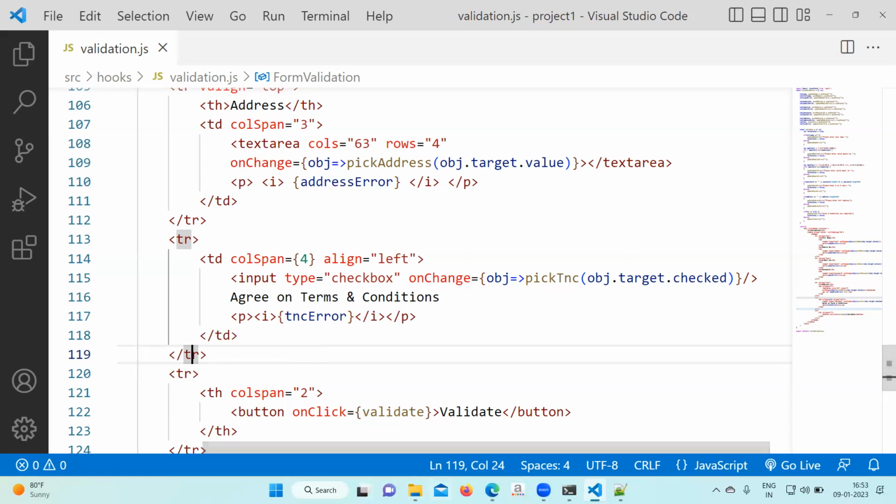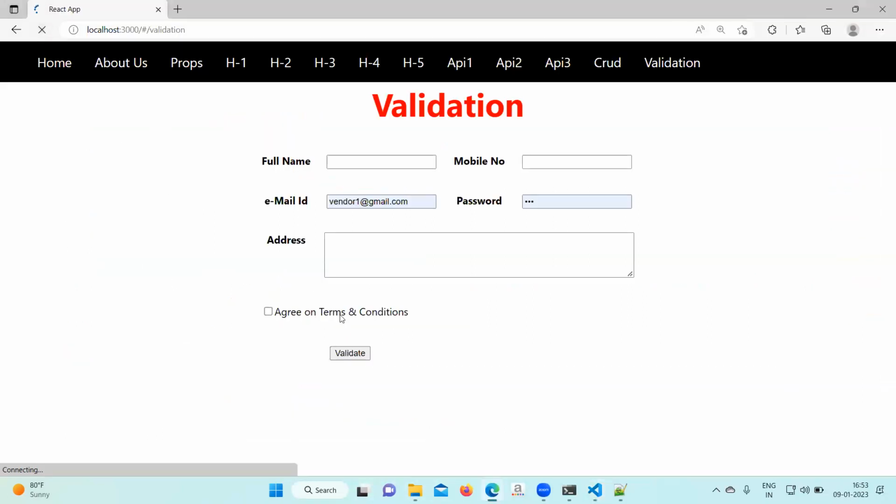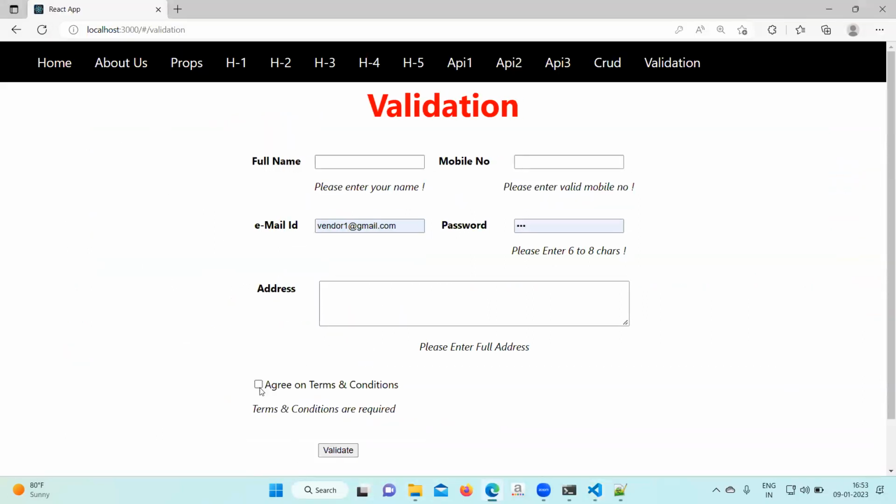Ready? Let's check now. So we can go here and click on button. It's not checked. If you check it, it will go uncheck. Because for checkbox you can't write value. For checkbox you have to write dot checked. If it's true, then selected. If it is false, then not selected.